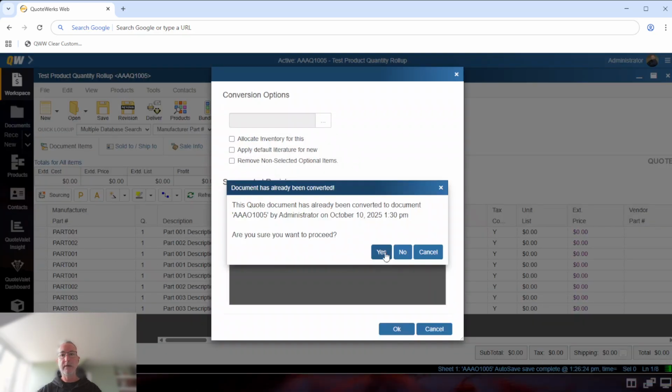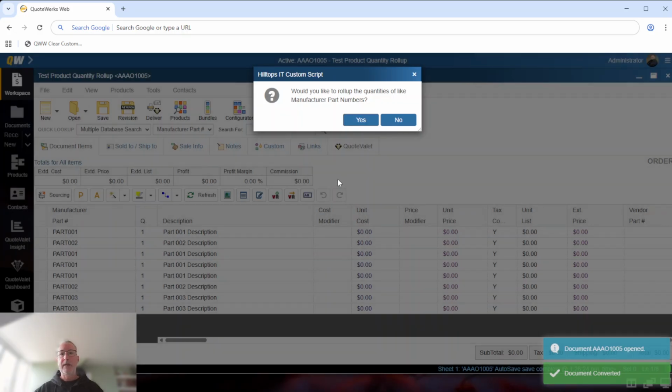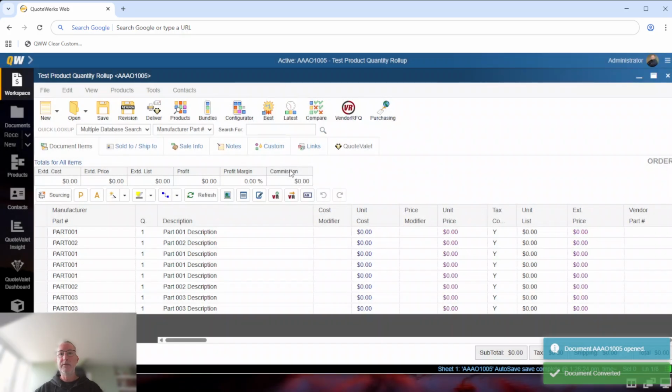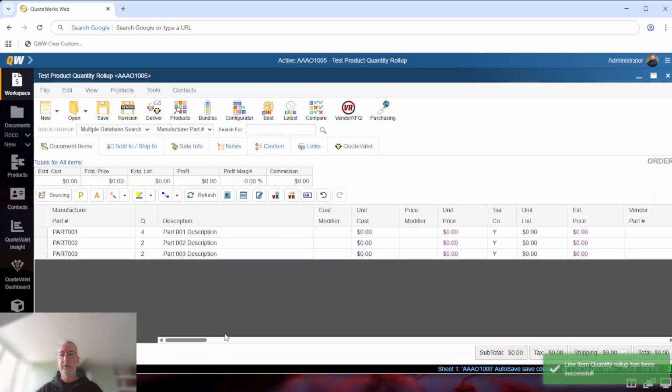Convert to order. Yes, okay. Again, asking me if I want to roll up. Yes, I do. And we'll see those numbers. And fingers crossed this time we'll be left with a part 3 with a quantity of 2. Which we are. We've got a nice little toast down here to say that it's been executed successfully as well.